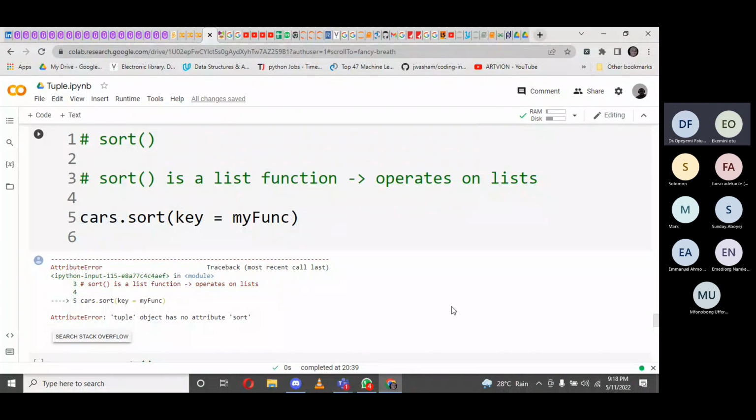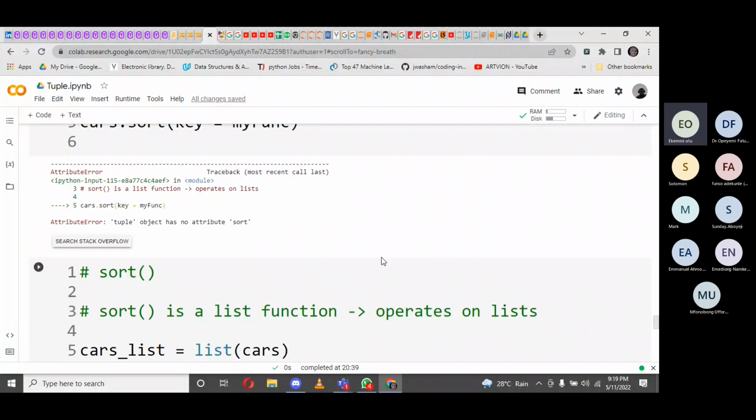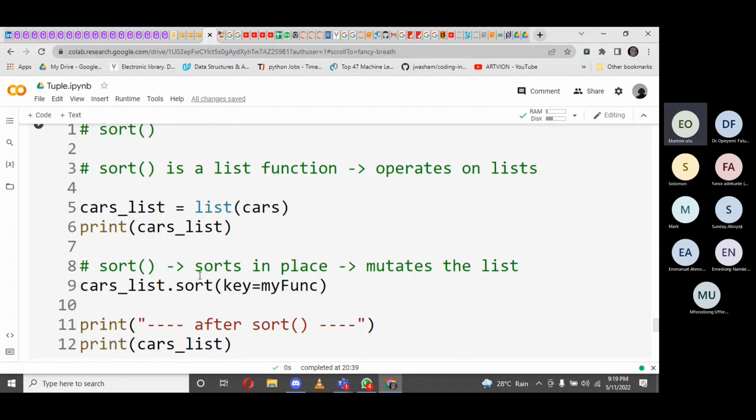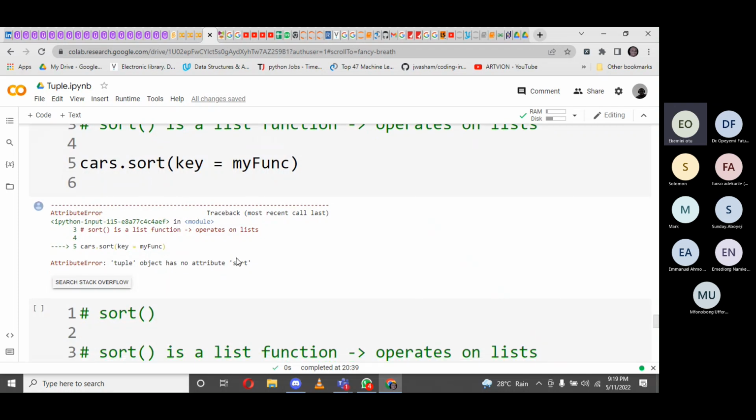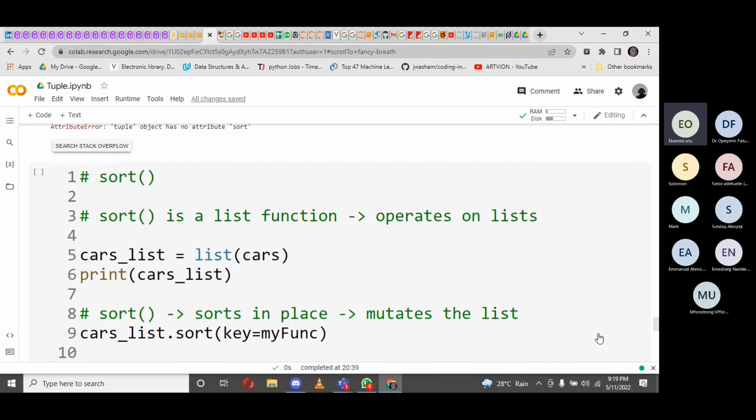If there are any other questions, do like that, or unmute yourself and talk to us. Okay, so you can see here, if we call it out, it's going to give you a tuple object has no attribute sort, so it only works for list. So what do we do? Exactly what Dr. Kwemi has said. We change it to a list.